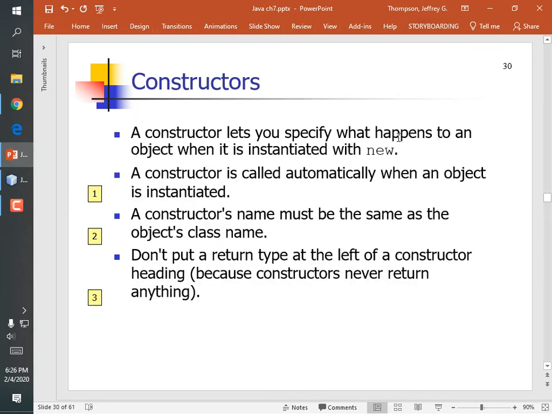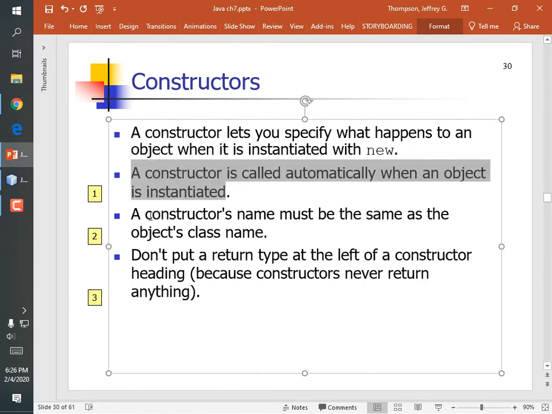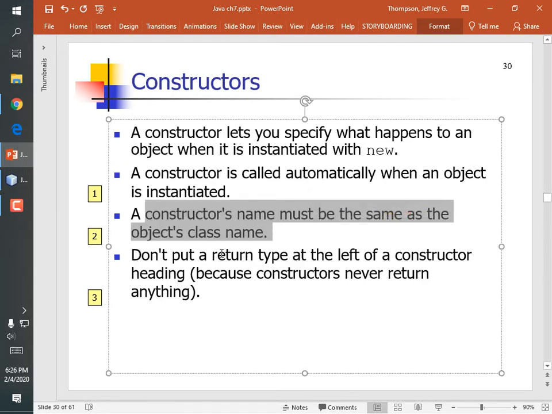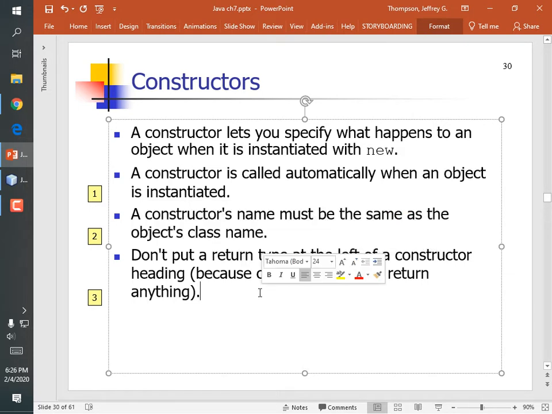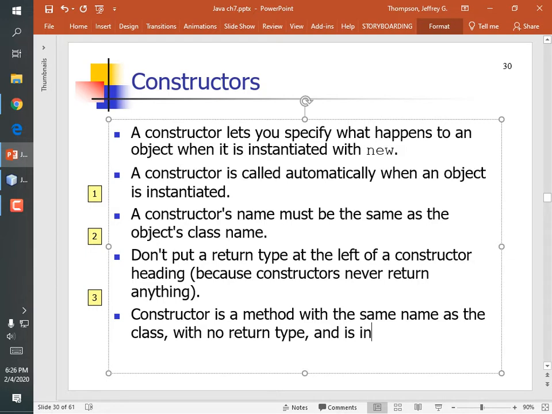So a constructor lets you specify what happens when the object is instantiated with the new keyword. It's called automatically when the object is instantiated. The constructor has the same name as the class name, but it doesn't have a return type. A constructor is a method with the same name as the class, with no return type, and is invoked by the new keyword to make a new object, or to instantiate a new object. That's what a constructor is.